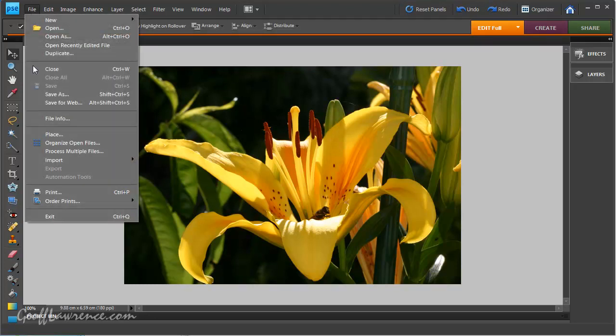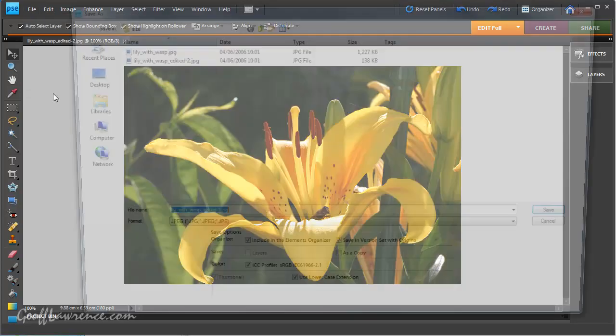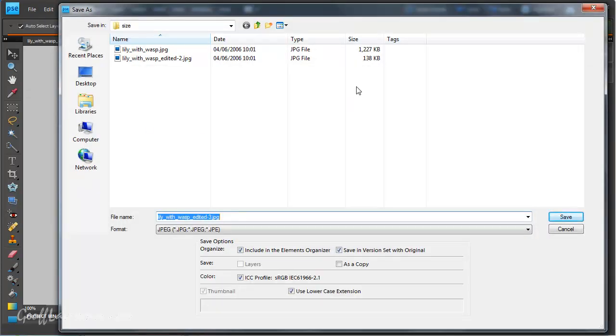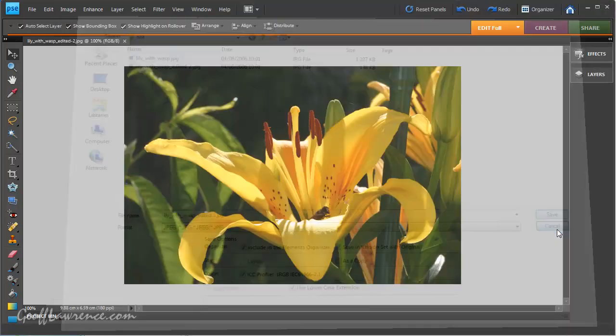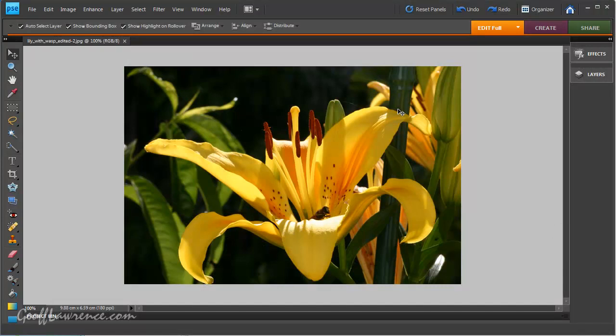So now I've saved edited to, having reduced the number of pixels in it. If I look now at the file size, if I open that little box, you can see that the file size has gone from 1227 kilobytes to 138 kilobytes, so just over a tenth of the original size. So you can see there are great advantages.